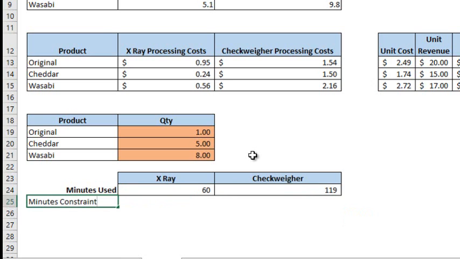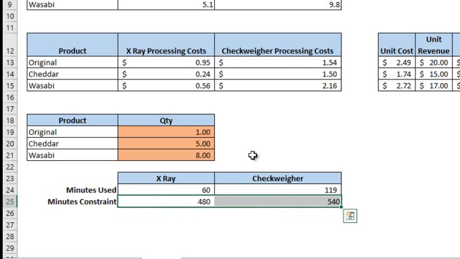Okay. And the values that they gave us in this problem was 8 hours. So we'll do 8 times 60 to get us the minutes. And I'm actually breaking an Excel rule here by hard coding the numbers. And then 9 hours times 60. And because these are constraints, I'm actually going to change the color and make these green.